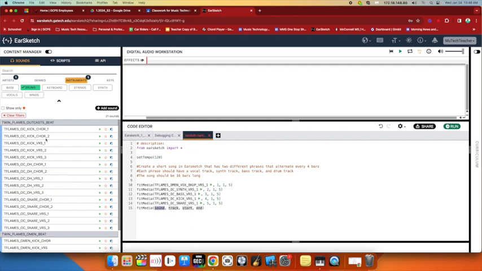This sound, we'll do the open hat here. Put this on track 6. Start at bar 1, end at bar 5.